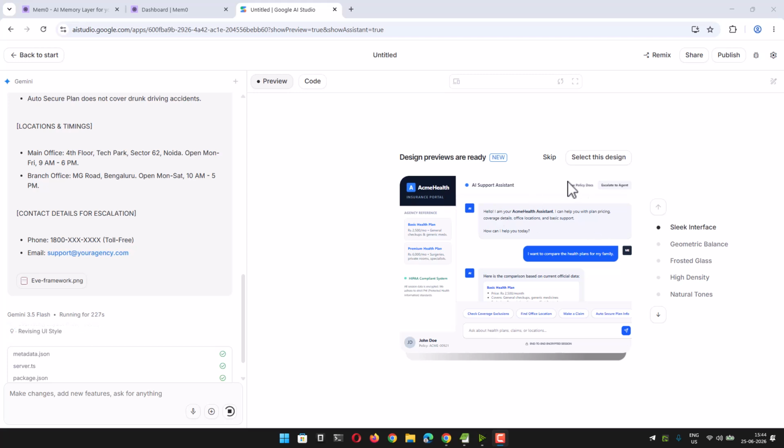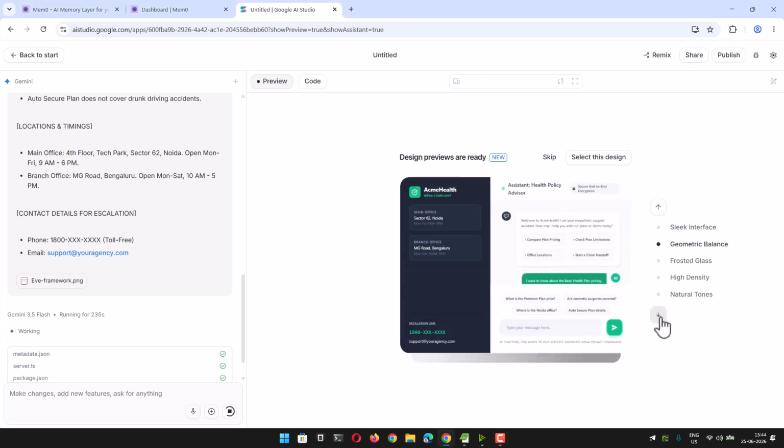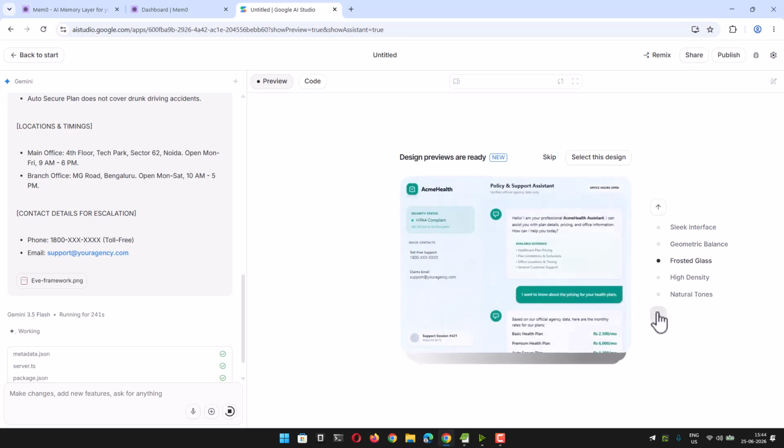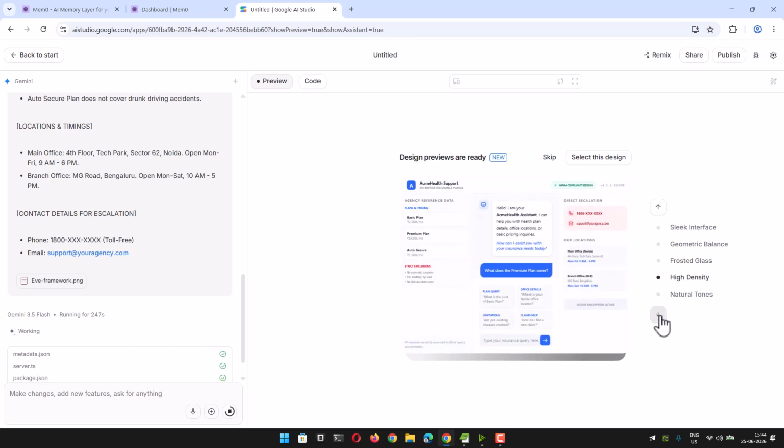So here you can see it has come up with a certain set of designs, and I have to select one, right? So this is one interface. Then comes this one, which looks decent for a professional layout. Then you have this, which suits a health insurance based company more. Then this, which is very generic and less likely to attract.